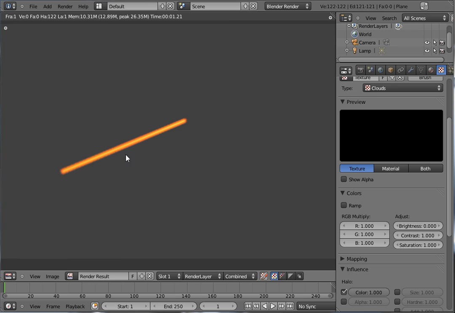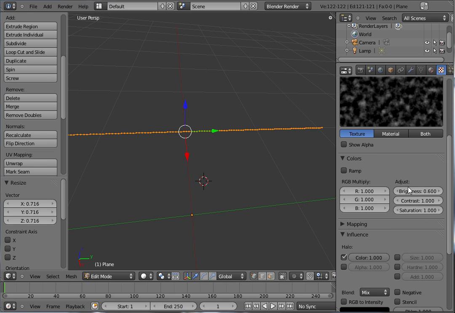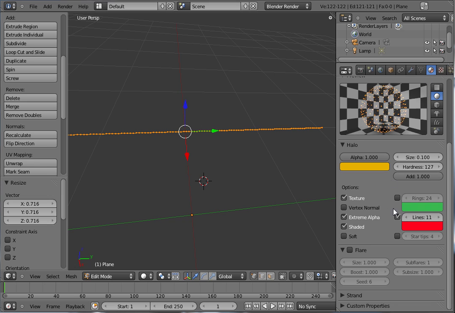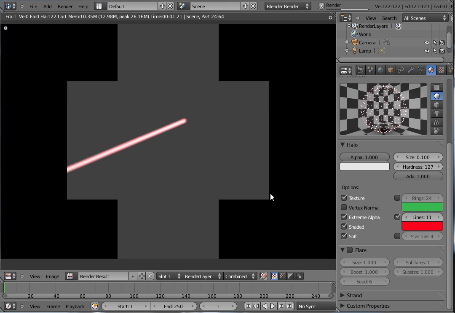So, see, if I set this at 0, then it wouldn't be there at all. So put this around maybe 0.6 or something like that. You can mess around with it and the contrast as well, just to get the desired effect that you want. And yeah, that's pretty much it.